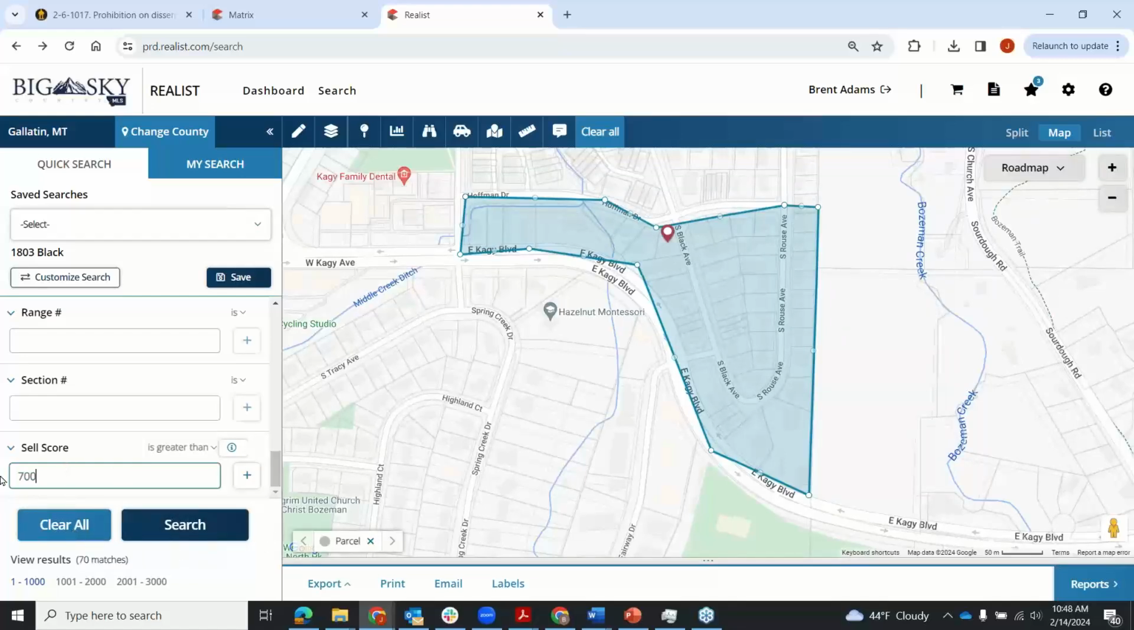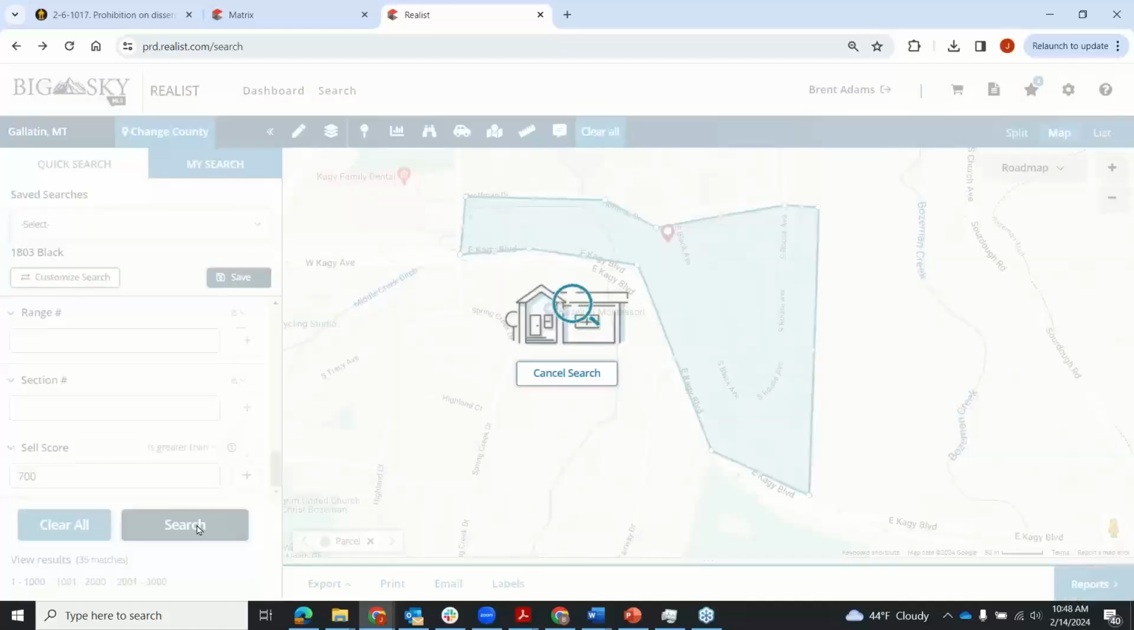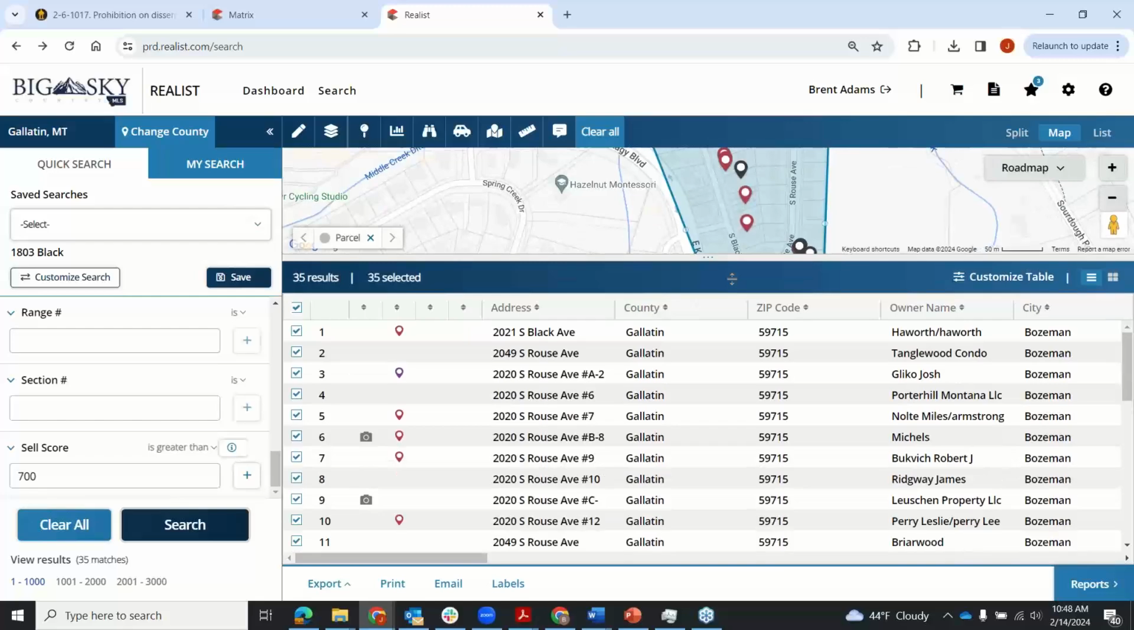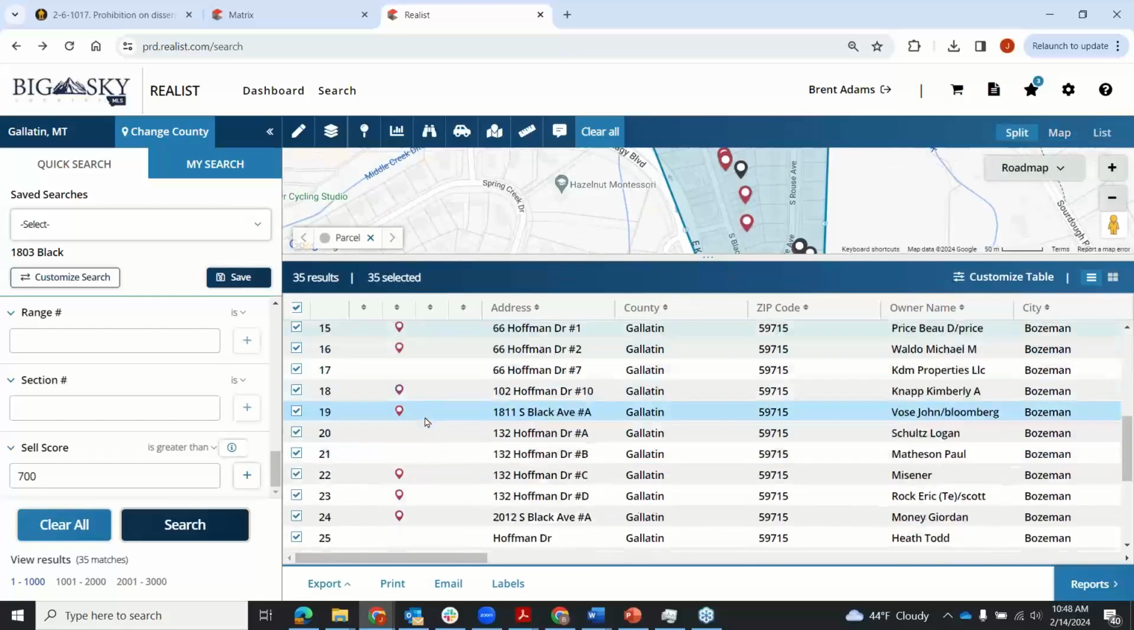Maybe that's still too many. I can put it up to 700, maybe a really high sales score. And that brings me down to 35 matches. So now I'm only going to find properties with a high propensity to sell, just 35 of them. You can see where they're located, probably a lot of them in one of these condo complexes. And not only are they here on the map, they're also down here on the grid.